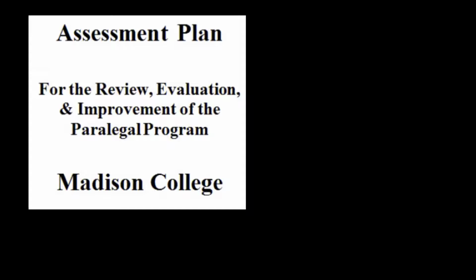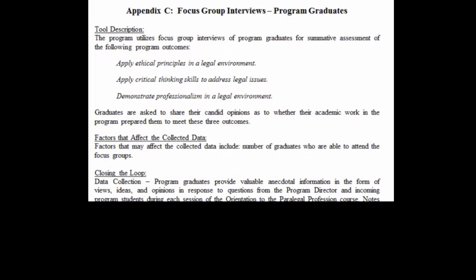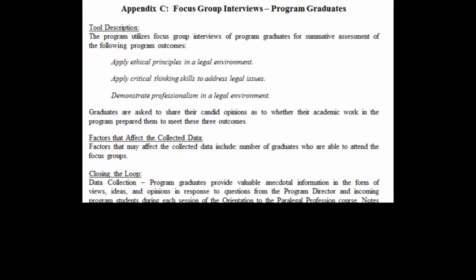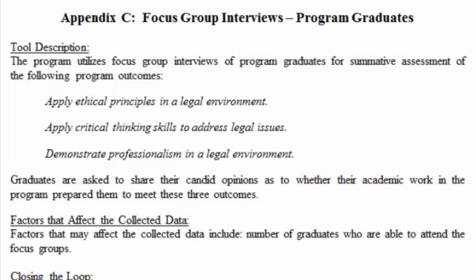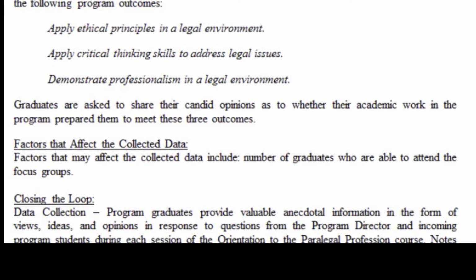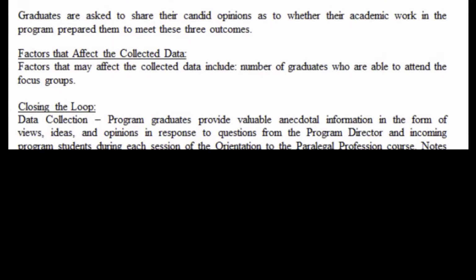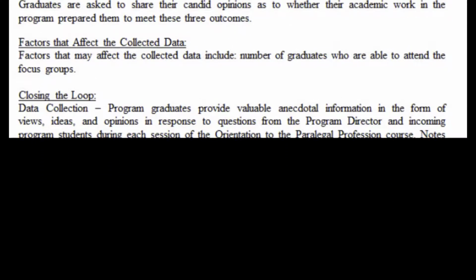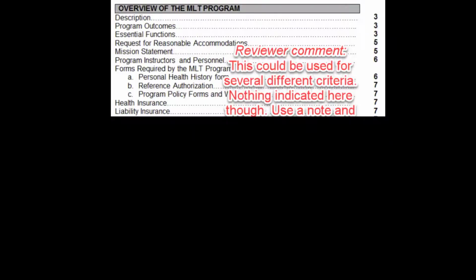This example shows a high-rated document with a noted criterion of 4A. The program shows how feedback is used. Some documents address more than one criterion. As a reviewer noted, be sure to indicate which ones during the upload process.